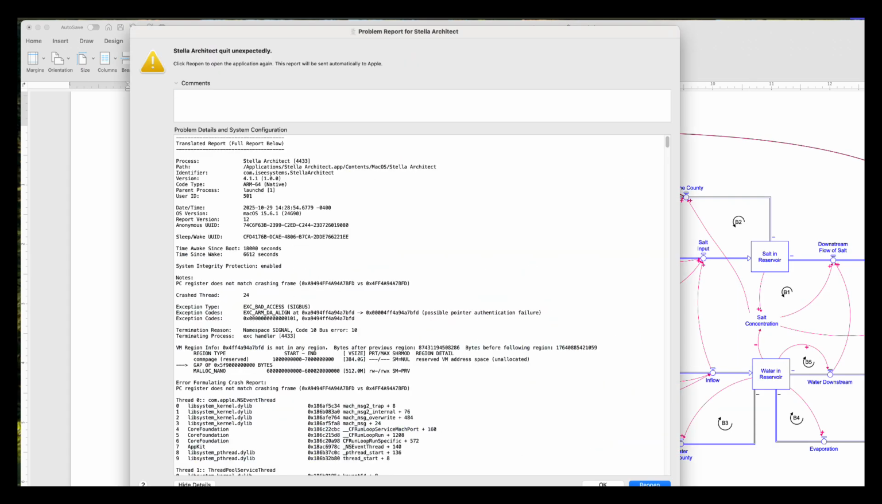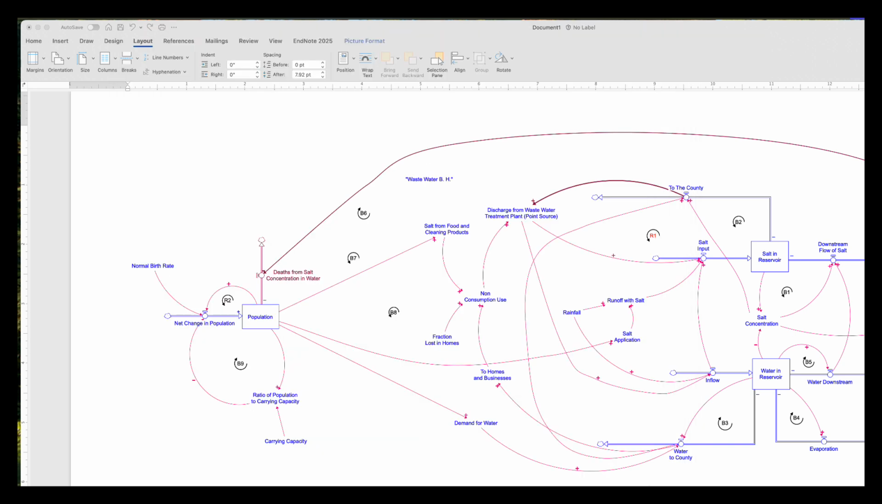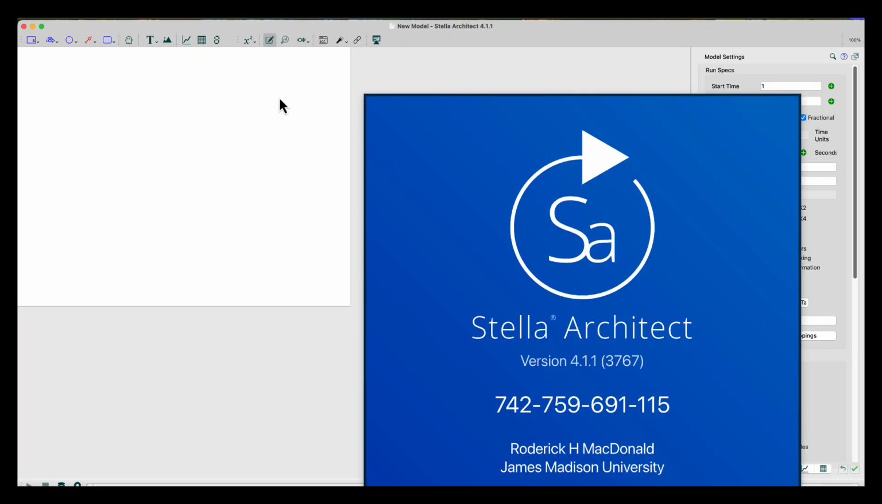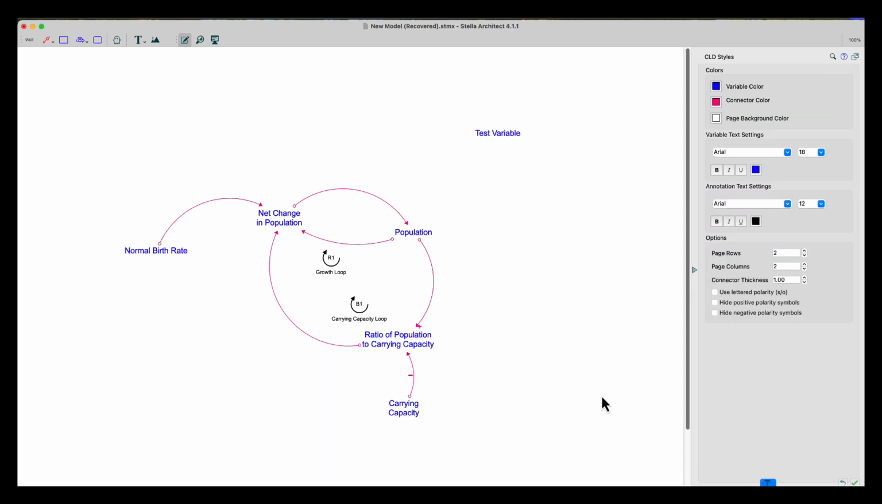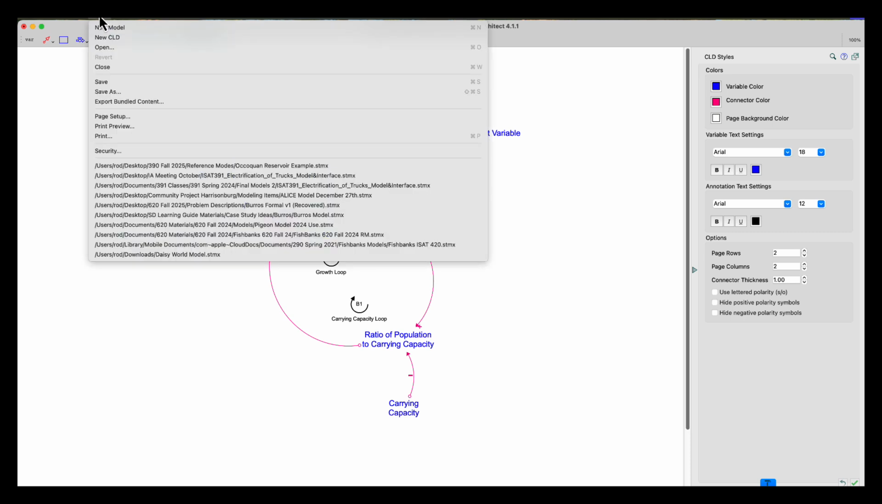Oh, so maybe you are going to want to save on a regular basis. I'm telling it to reopen. And yes, it's still got what I had before, and we're in the same place. I haven't saved this. This is still a new model. I'm going to go in and save this now.